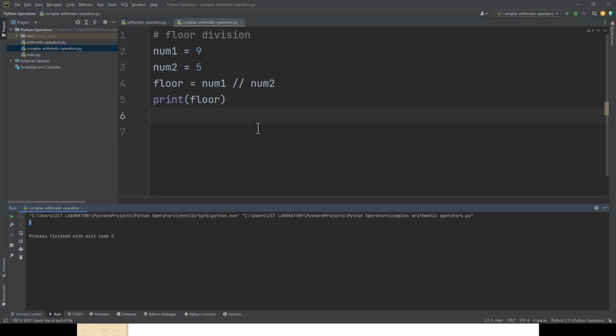For instance, if I want to get even numbers, I can say that if num1 divides num2 and the result is 0, it means that there is no remainder. Are you getting it? So this can be used in a different way. We will get to that one when we get to mathematical calculations. Okay, so this is how to use the floor division. Let's look at the other one.